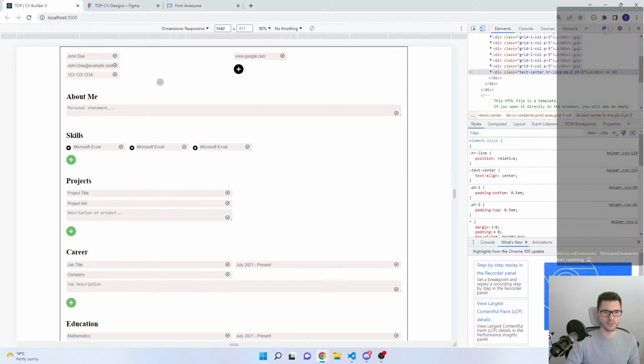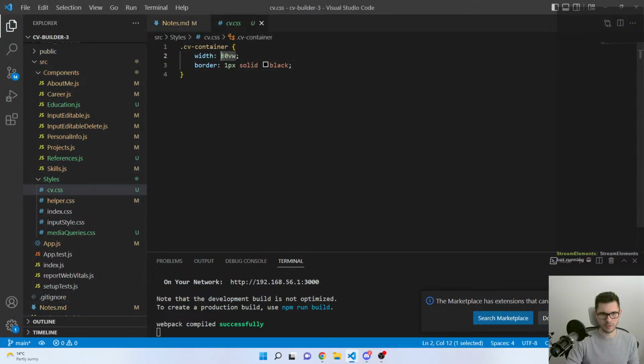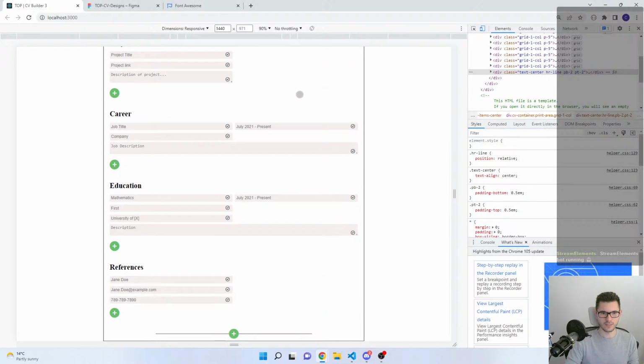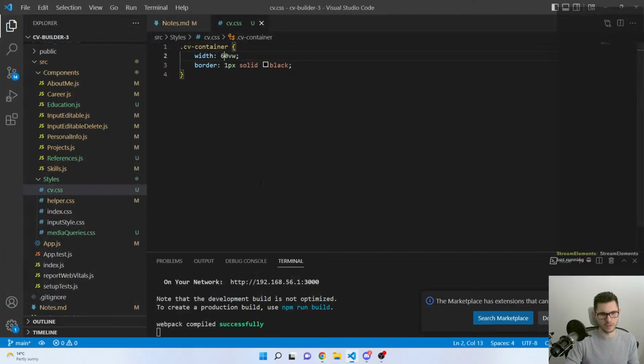If I go full screen, I think I'm just gonna reduce this very quickly. CV, and I'm gonna put it as 60. Yeah, I think that looks a little bit nicer.